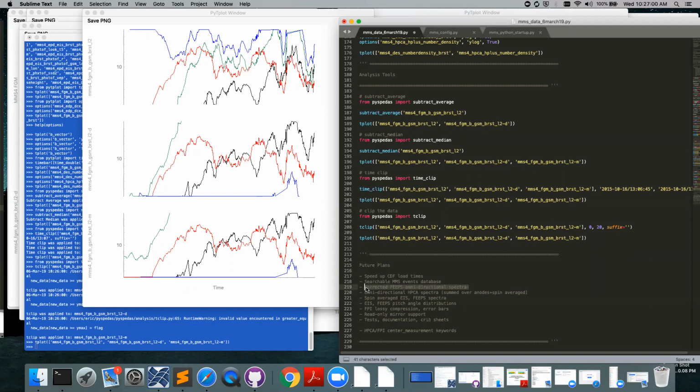There's a lot here for this. This is actually including the flat-fielding corrections for the ions, the sunlight contamination, and adjusting energy tables. The idea behind this is to get the same exact data product that we load in IDL in Python. Same with omnidirectional HPCA spectra. It's the data that's summed over the anodes plus spin average. We want to provide the same tools for spin averaging and summing over the anodes that we provide in IDL. We still have to add the spin average EIS and PEEPS spectra, as well as the EIS and PEEPS pitch angle distributions. Those are probably going to be pretty easy.